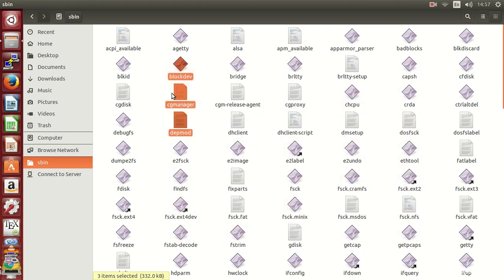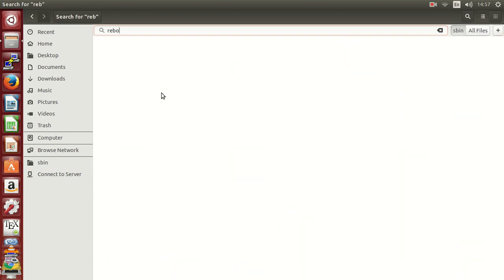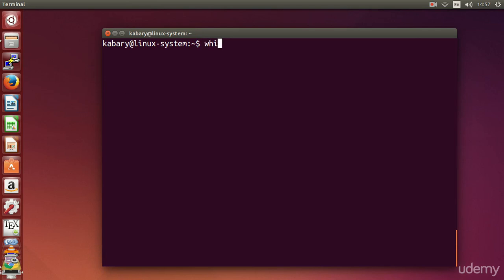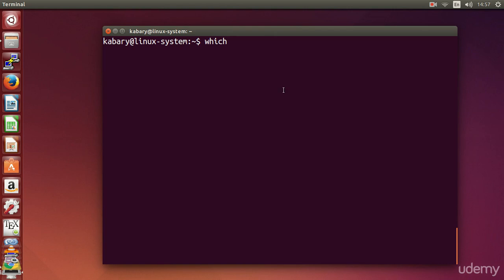So you don't need to worry about these commands now. However, for example, if you want to restart your system from your command line, so something like reboot, the reboot script, it's a file, as you can see, can be found in the sbin directory. So how can you display the location of an executable file using the which command?